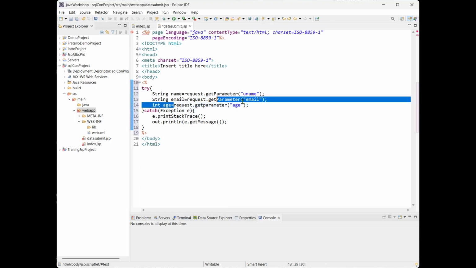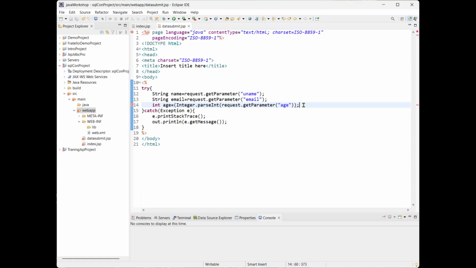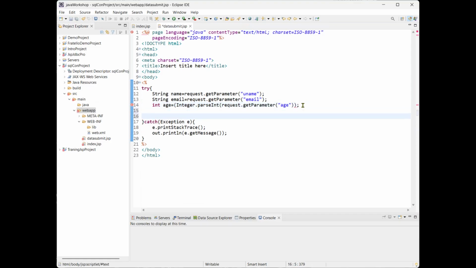Integer. Whatever data you are retrieving will be in string format. So to convert that, we need to use the wrapper classes, which is nothing but Integer.parseInt of request.getParameter. So this now converts it into an integer, request.getParameter of age. Now we have retrieved the data. After retrieving the data, we need to take the data from the user and save that in MySQL.